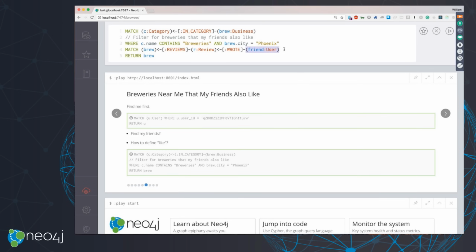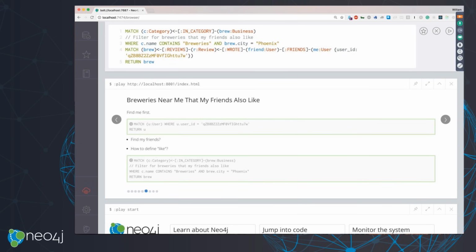But how do I define a friend? How do I find those? Well, a friend is going to be any user that has a friends relationship to me. So I just need to match on a user node where the user ID is equal to my user ID. So we've expressed a fairly complex graph pattern on line 4 here. We've said for all of our breweries in Phoenix, find all of their reviews, find who wrote those reviews, but only where those users have a friends relationship to me.